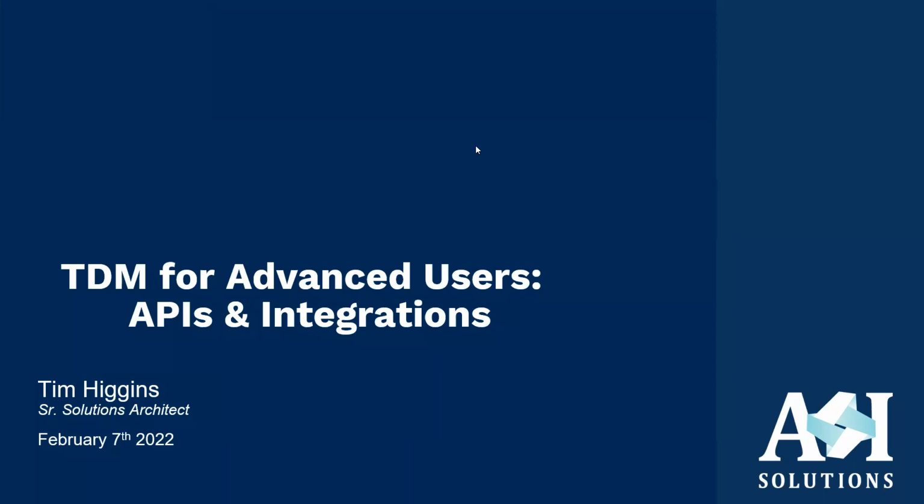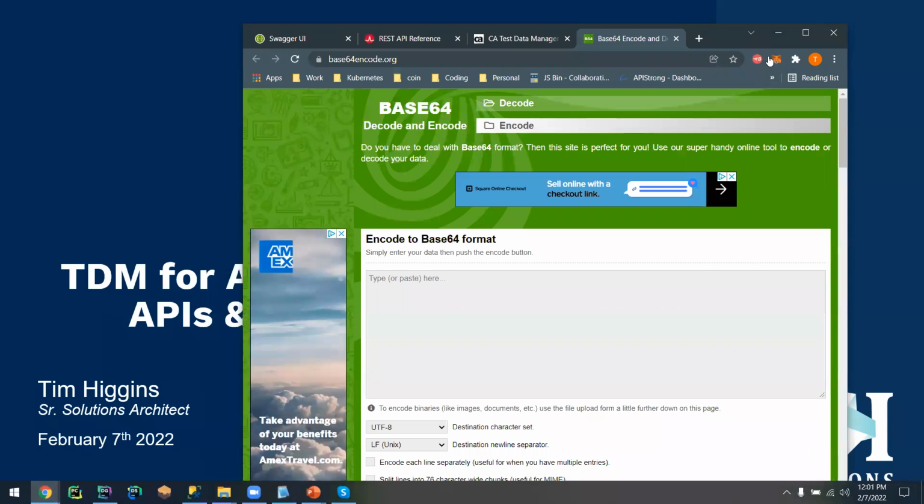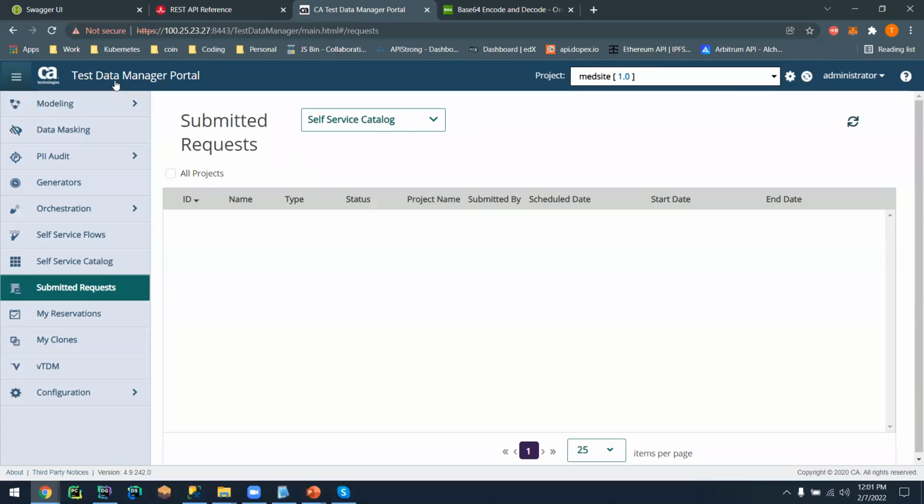Go ahead and just jump into this because it's going to take some time, and hopefully it will make sense. The one thing we're going to look at, hopefully everybody knows what TDM is, right? Test Data Manager.